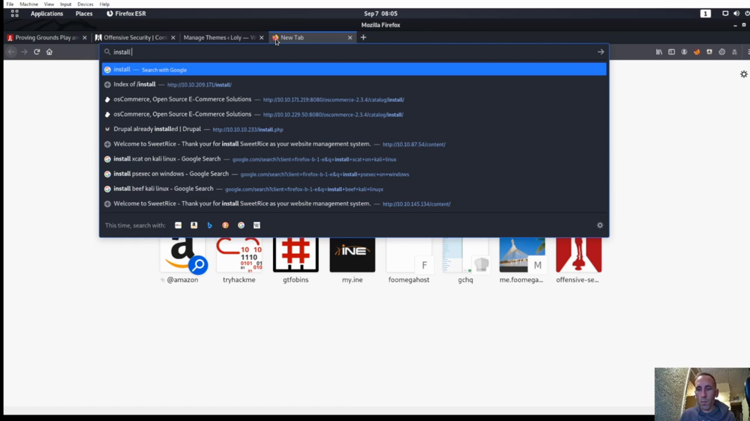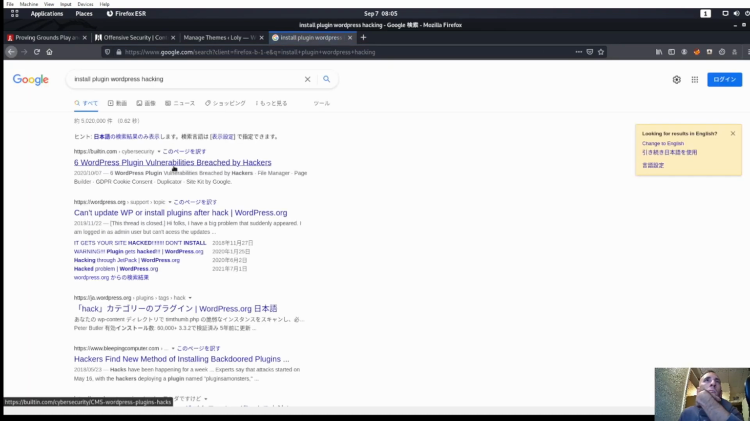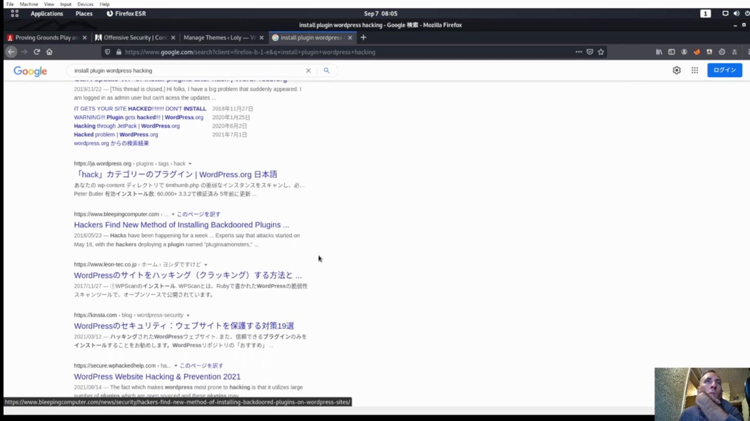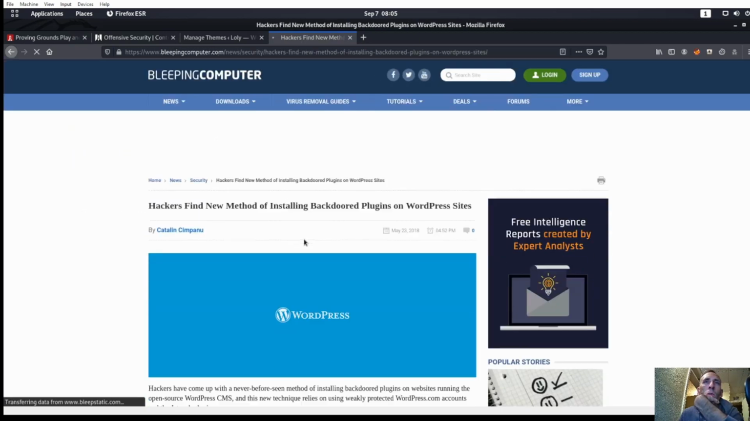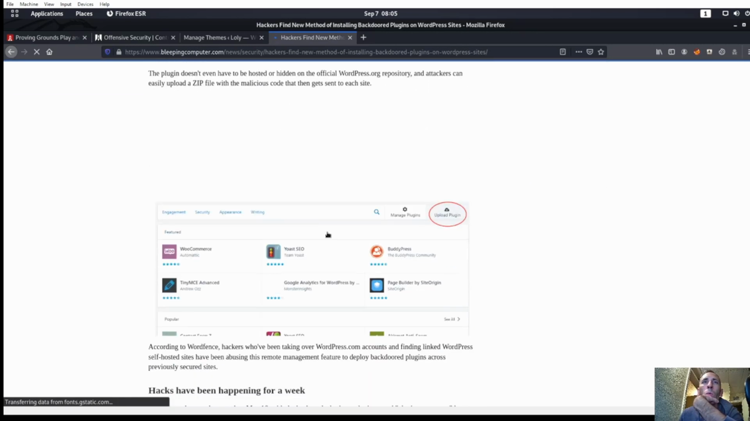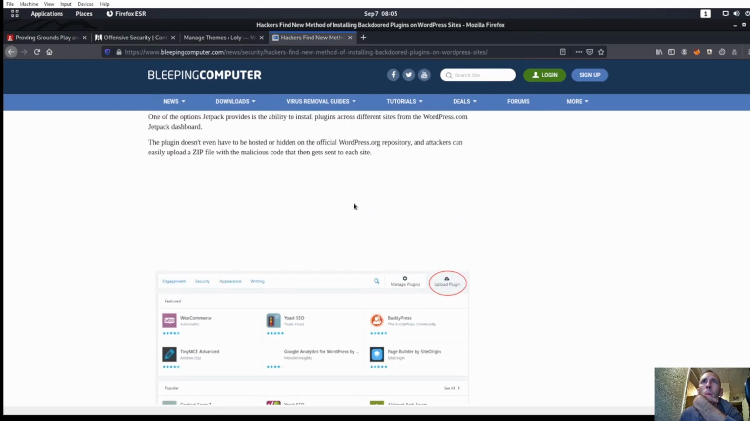Install plugin WordPress. Let's see here. Breached by hackers. Hackers find new method of installing backdoor plugins. Is this one for WordPress? Yes, it is. Okay, for WordPress. This attack works, I've been having it for a week. Okay, it's not helping me out at all.